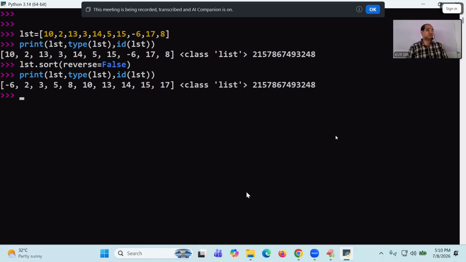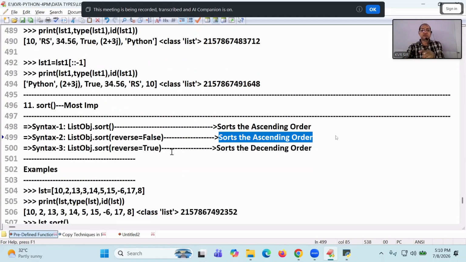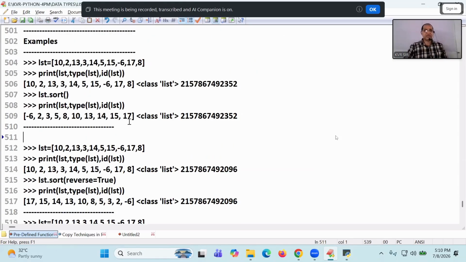Also gives you what order? Ascending order. I think you are following me. So here, if you observe my syntax, students, sort of which order? Reverse is equal to false also. Reverse is equal to true also. Very good. Now students, I am writing here.